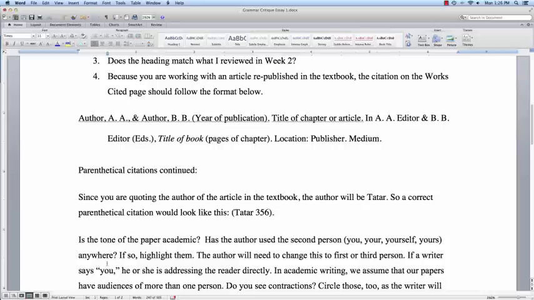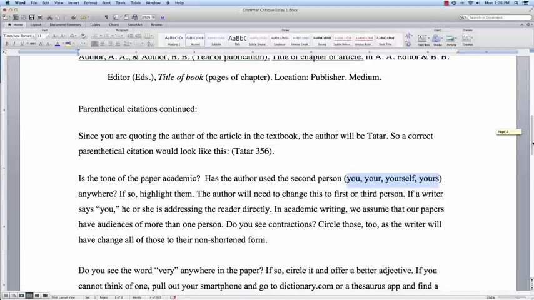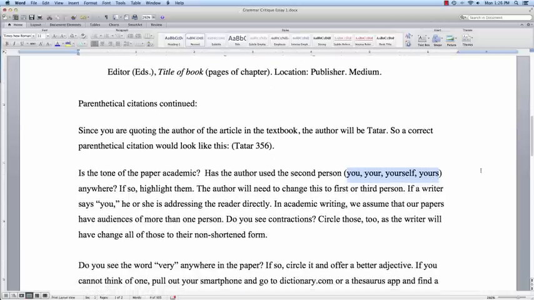You want to make sure that the tone of the paper is academic, that the author has not used second person. So you want to make sure you do not see any of these words anywhere in that paper. If you do, you need to type a little reminder. It says change to third person. You can highlight them also. The author will need to change those before submitting it to me. And as a reminder, anytime a writer says you, the writer is directly addressing the reader. In academic writing, we assume that our papers have audiences of more than one person, so you is not appropriate.